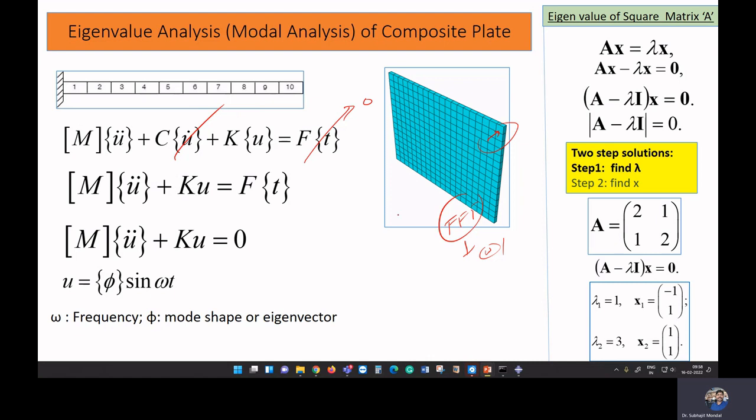So that thing we are basically representing in this way. If t is equal to 0, and here we are considering damping is 0, because the damping term is not affecting our natural frequency in a great way, now we will have this equation: m u double dot plus k u is equal to 0.